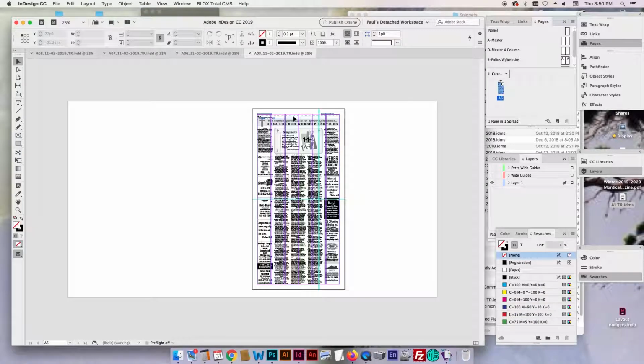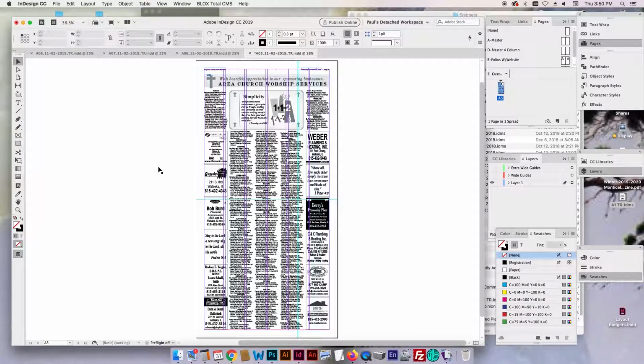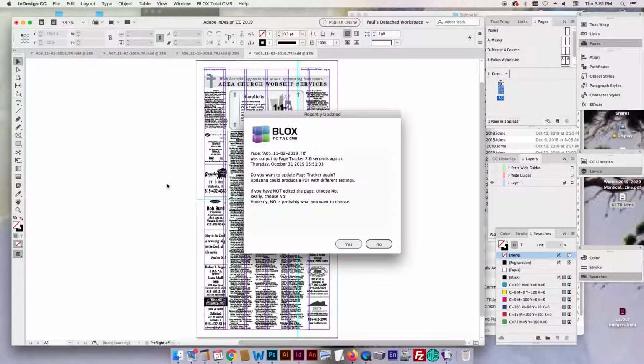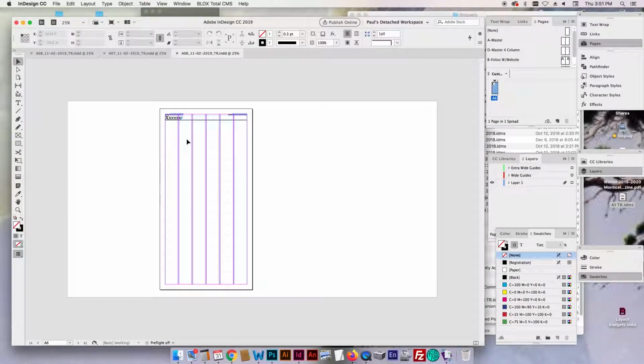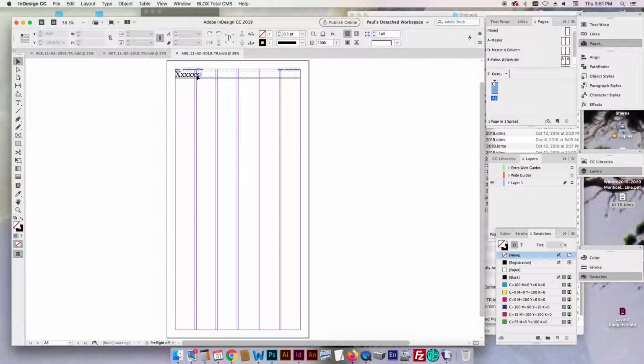Now, this is the church page, the page that has all the information about local churches. This is something that's prepackaged and done. So the only thing I have to do here is output the page, which basically means it creates a PDF, and then our press guys can use it. So boom, we're done with page 5.